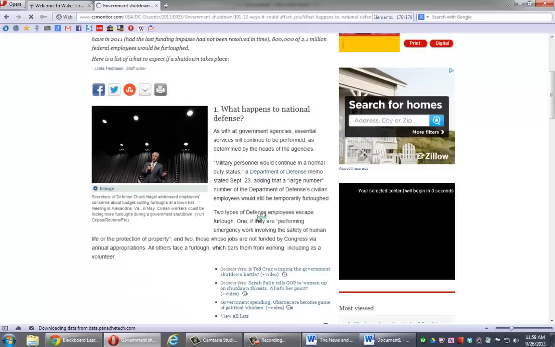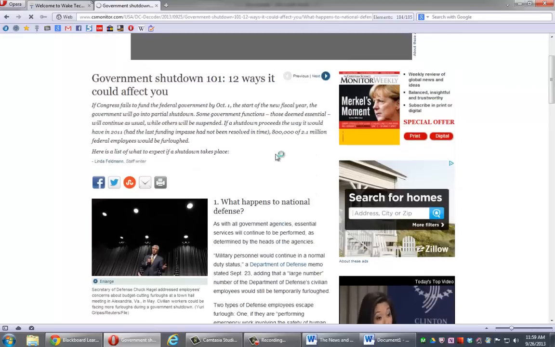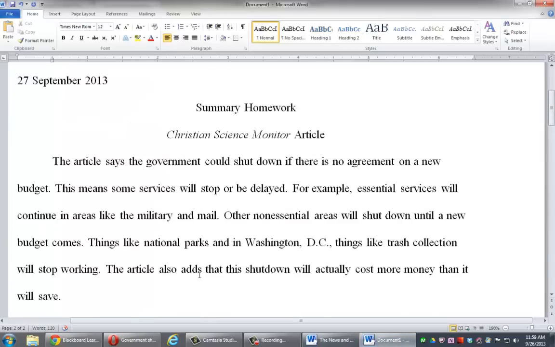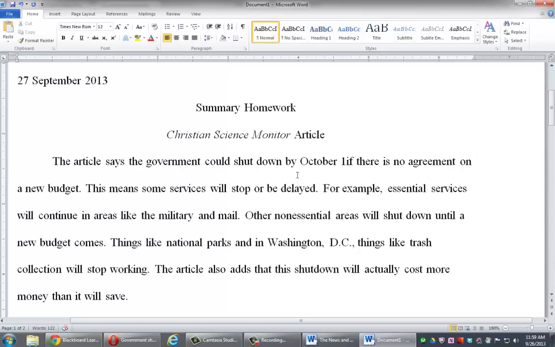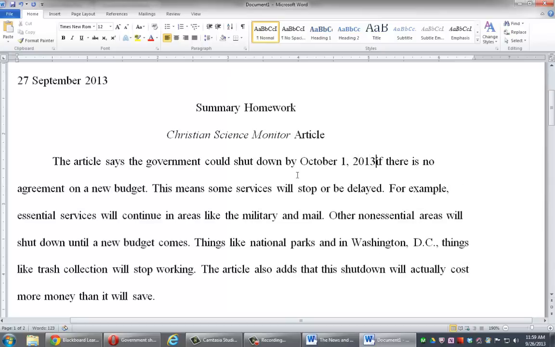There is one other thing, though. It did mention something about October 1st being the deadline. October 1st. I probably should put that. You would probably want to put a when inside your summary. Let me go back up here and fix this. So the government could shut down by October 1st, 2013, comma, if there is no agreement on a new budget.